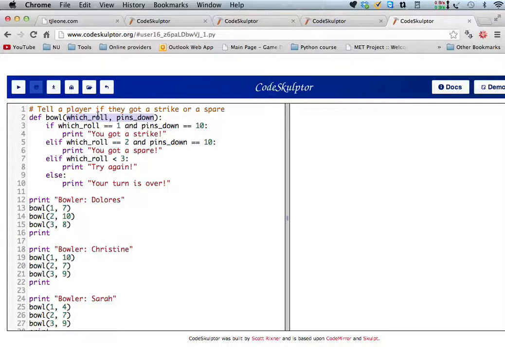The first input is called which roll. That's like which roll you're on. So when you're bowling, in each frame you get 3 rolls, and you knock down a certain number of pins. So if you're on roll number 1 and you got all 10 pins down, then you got a strike. If you're on roll number 2 and you got all the pins down, then that's a spare. Okay, because presumably if you got a strike the first time, they set up all the pins and you see how many you got down the second time, right?